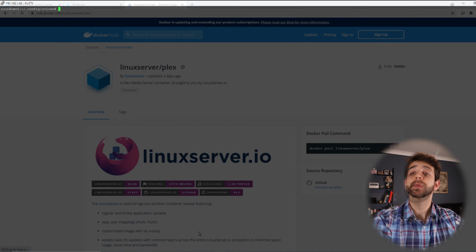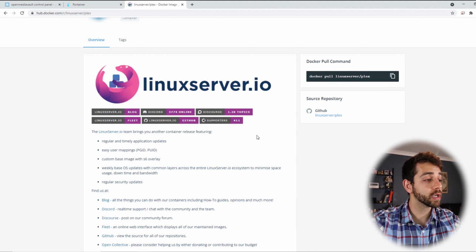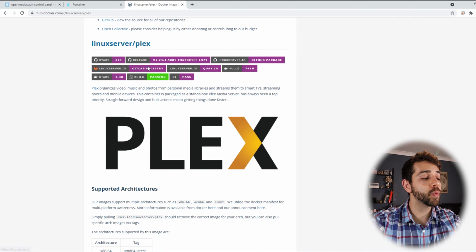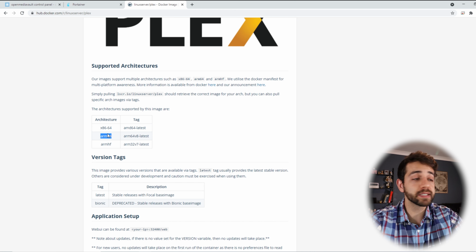What we need to do now is install our Plex. To install our Plex, we're going to use this image, Linuxserver Plex. This image was updated 8 days ago and has over 500 million downloads, so it's used quite a lot. We can go down and see what architectures Plex works on. In this case, it works on 64-bit and x86, so either a computer or ARM for a Raspberry Pi or any ARM system.